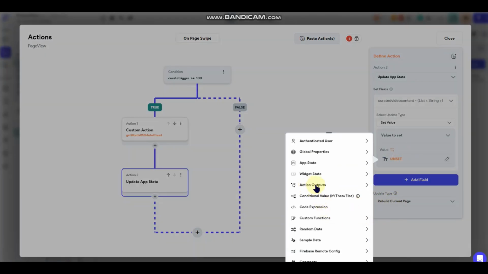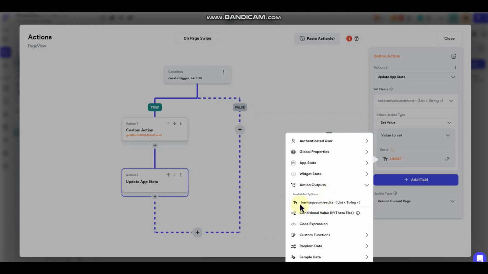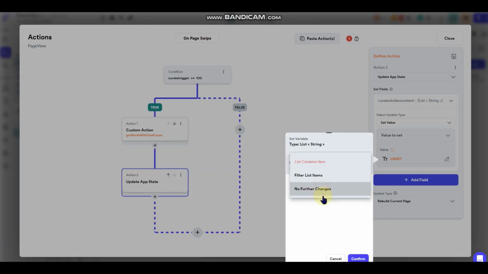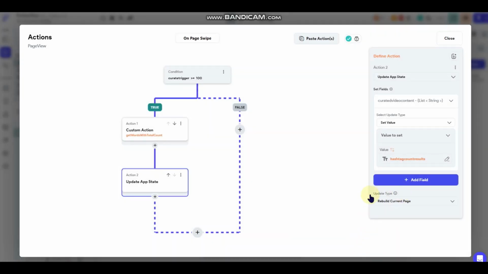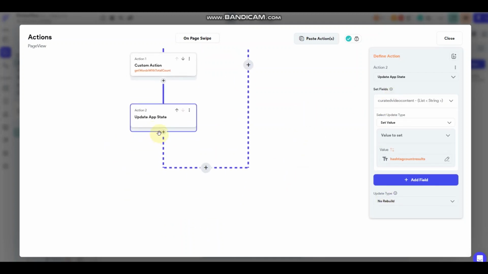And we'll go down here to action outputs, and we'll grab this output that I created for the custom action, which was the hashtags count results, which is a list string. You leave that as no further changes. Confirm, and turn this off. You don't want to do that. No rebuild. All right, so that'll update their app state there.